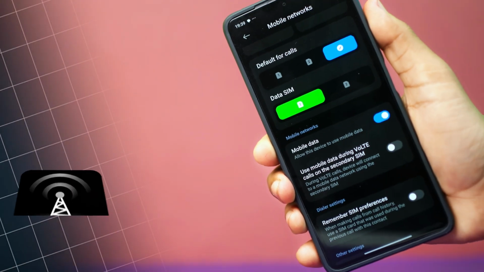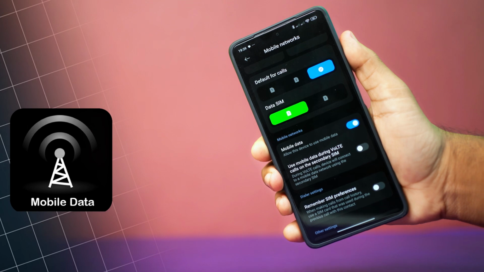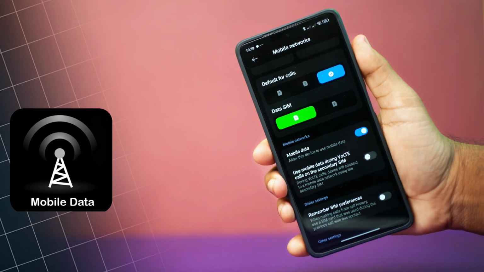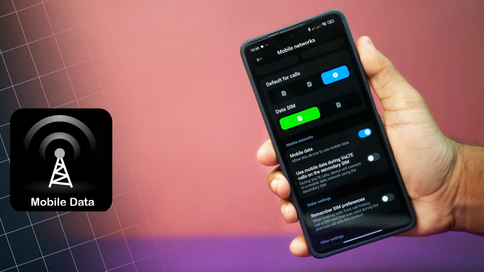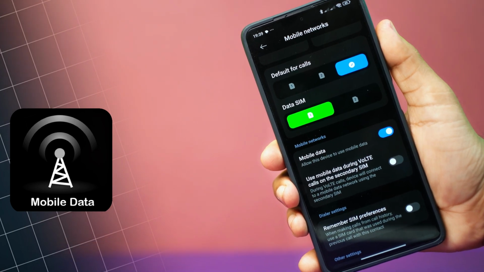Having trouble turning on mobile data on your Xiaomi or Redmi phone? This usually happens because of wrong APN settings or a network glitch, causing 4G or 3G not to appear even when your data is on. In this video, I'll guide you step by step to fix these issues and get your mobile data working again.